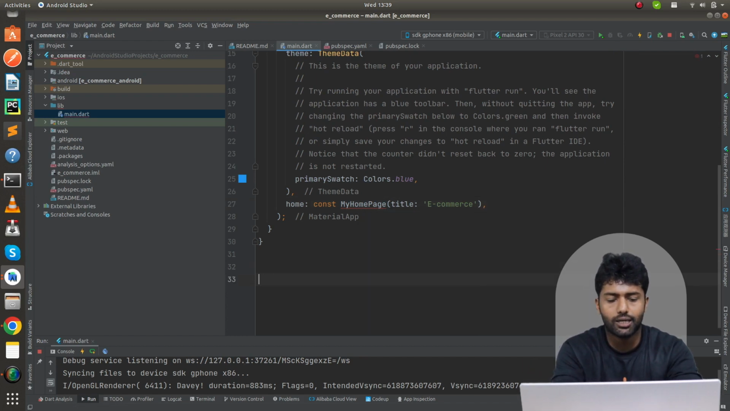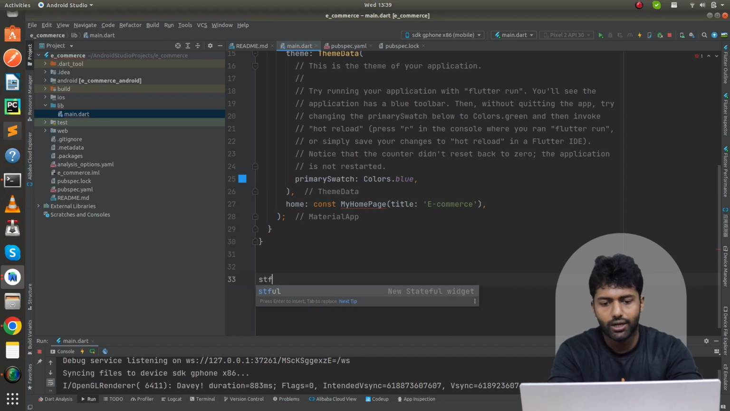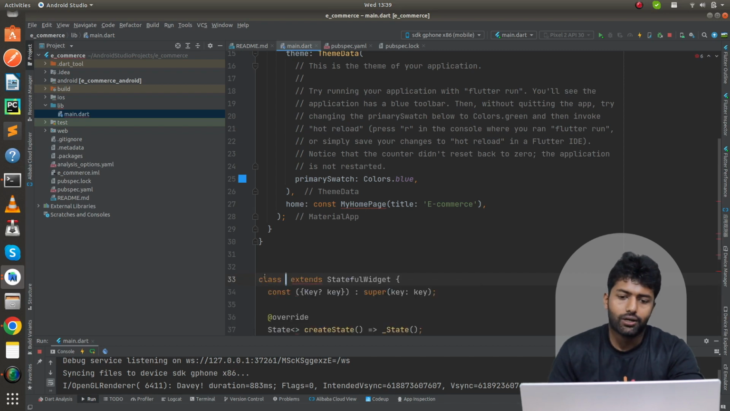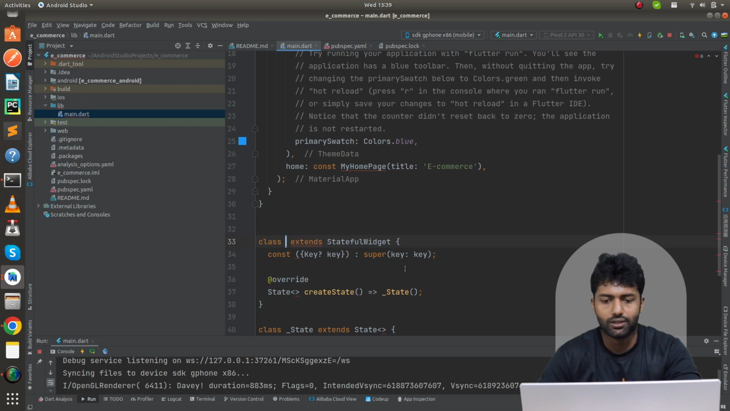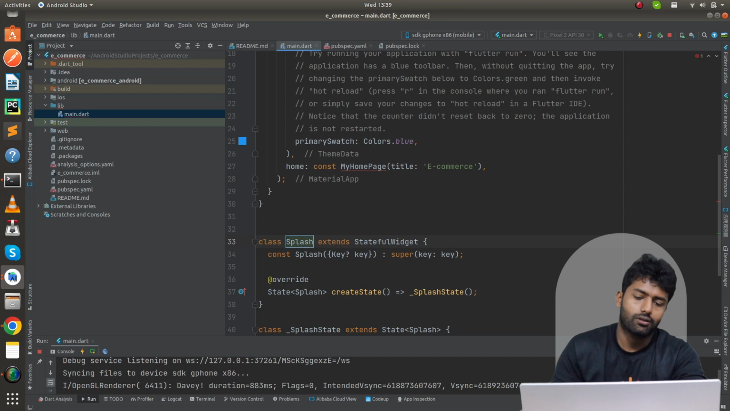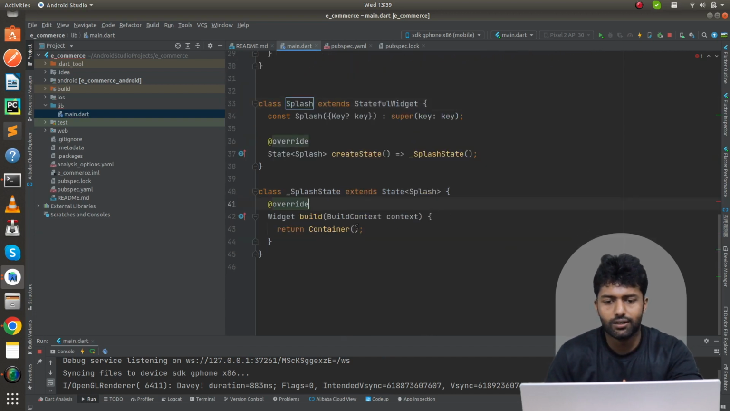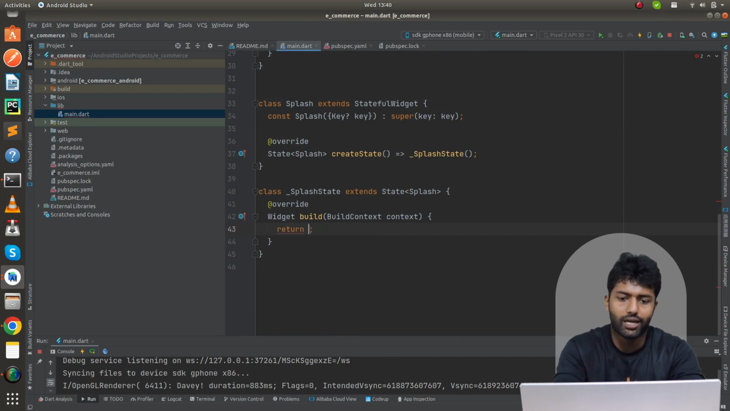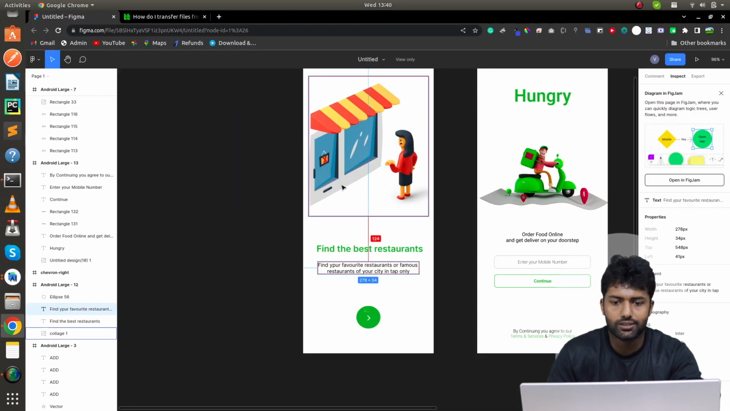Okay. When you start typing STF, it will give you the short form STFUL, which is stateful widget. Just click enter. It will create some code for you, which is the stateful widget template, and we can say what it is. It is a splash screen, right? Splash. That's it. Okay. Once this is done, we have to create a page with all those elements which we have seen in the design, which is this.